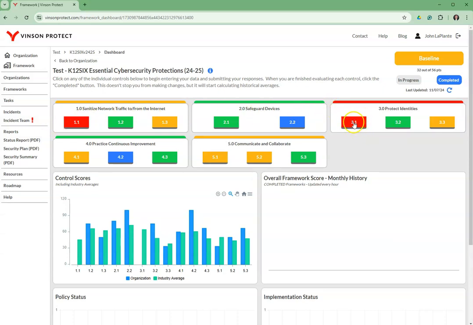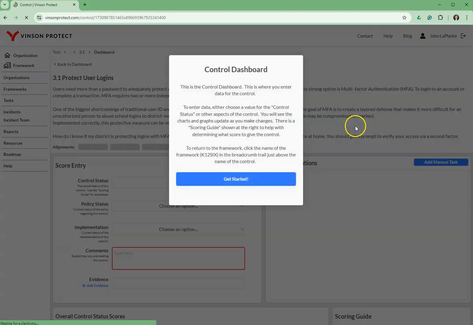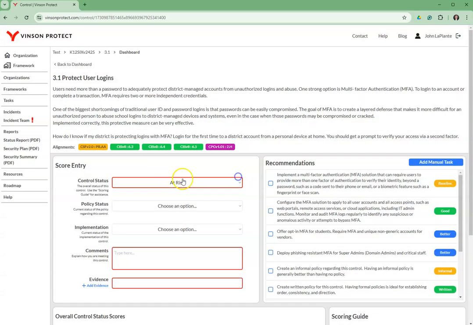So what I can do is I can click on each one of these controls, and it'll bring up some more information about that control. So here you'll see this is Protect User Logins. It'll give you a little bit of information. It'll show you how this control aligns to the NIST cybersecurity framework, to the CIS critical security controls, and to CISA's CPGs. So you can see all those here.